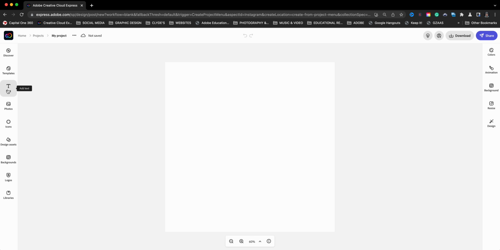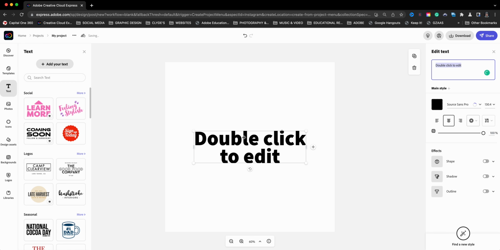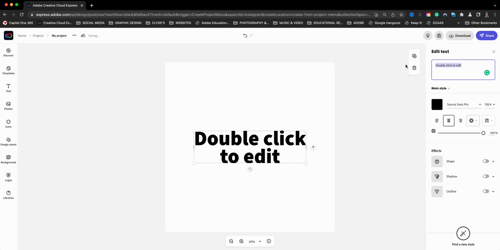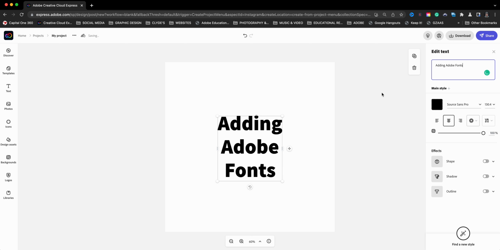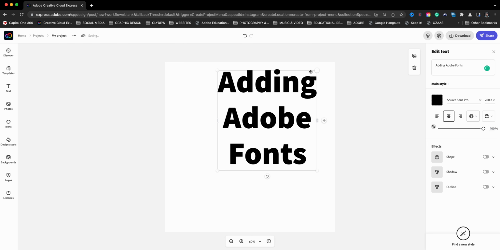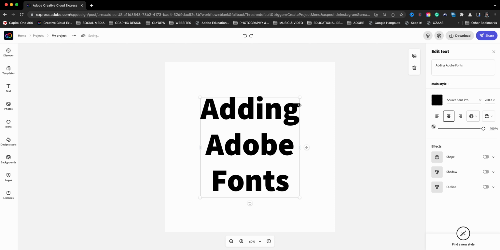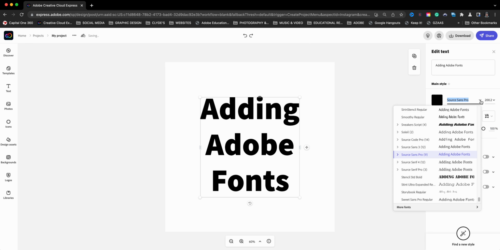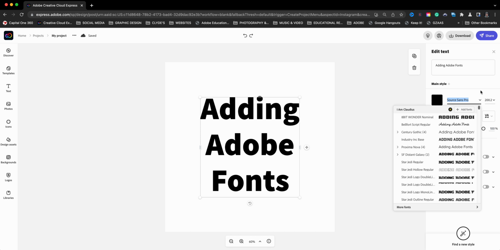So here we go to text and then we're going to choose add text and it's going to give us some text that we can use here. I'm going to go ahead and just say adding Adobe fonts and let's make this a little bigger just so you can all see. Center that up there. The next thing I'm going to do here is click on the drop down menu to see all the additional fonts that I have available. And as you can tell, there are tons here. Over 20,000 with the premium version of Adobe Creative Cloud Express.